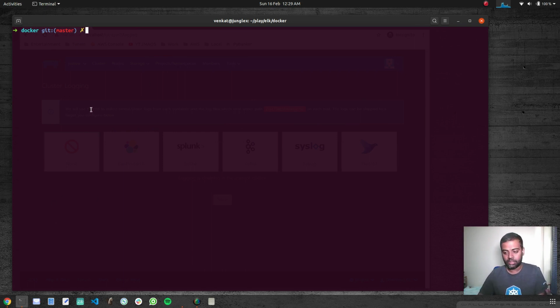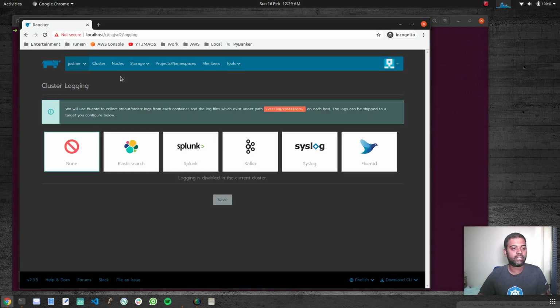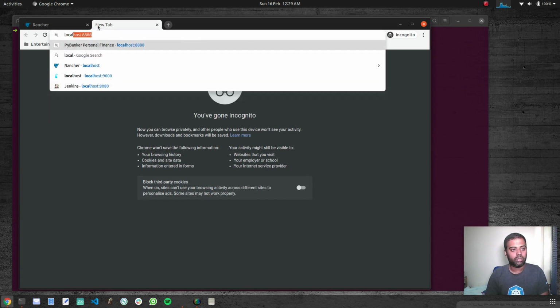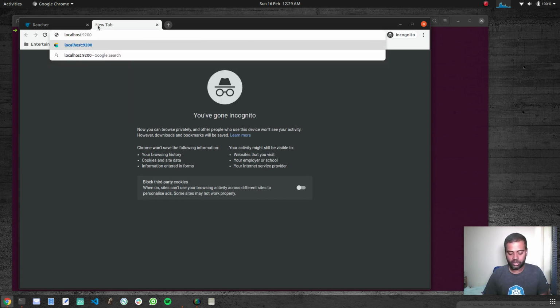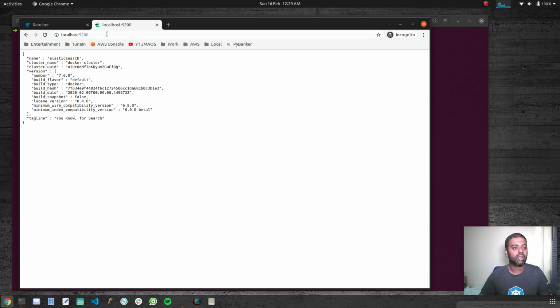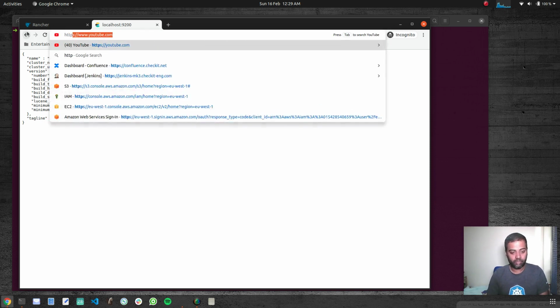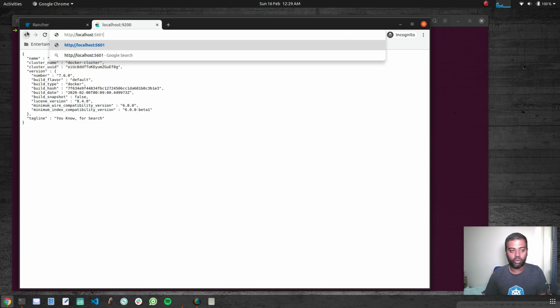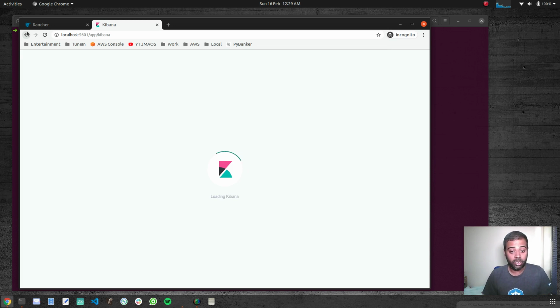Now we can go to Rancher and configure logging. But before that, let's see if it's actually working. If I go to localhost:9200, maybe I should use HTTP instead of HTTPS. Okay, if you see this, your Elasticsearch endpoint is working fine. Now I'm going to check the Kibana endpoint, http://localhost:5601. Yep, so our Kibana is also running fine. It's loading the Kibana dashboard right now.